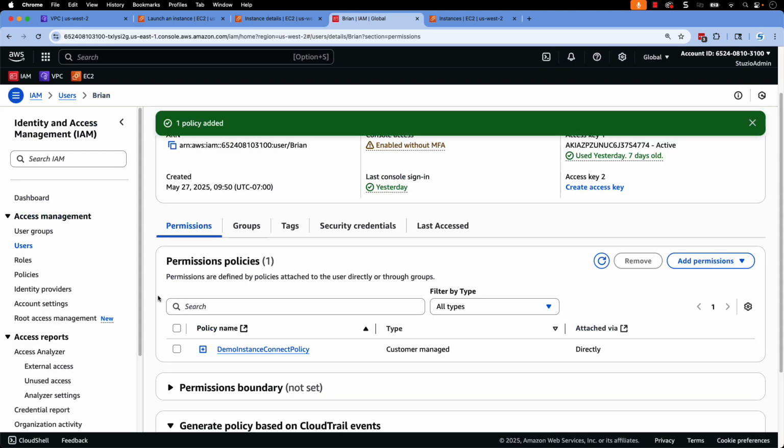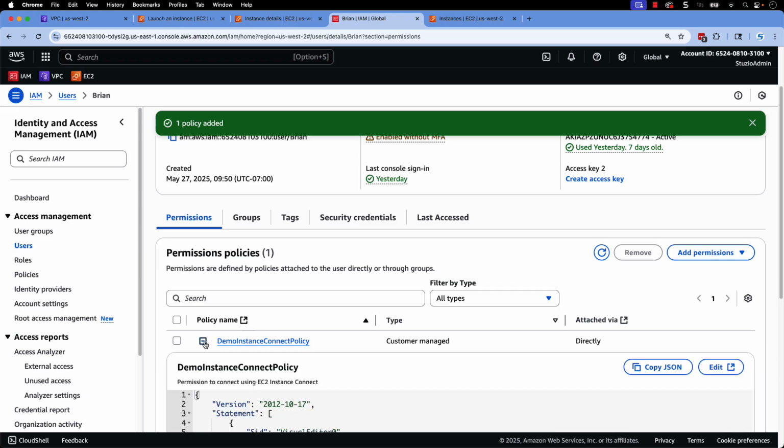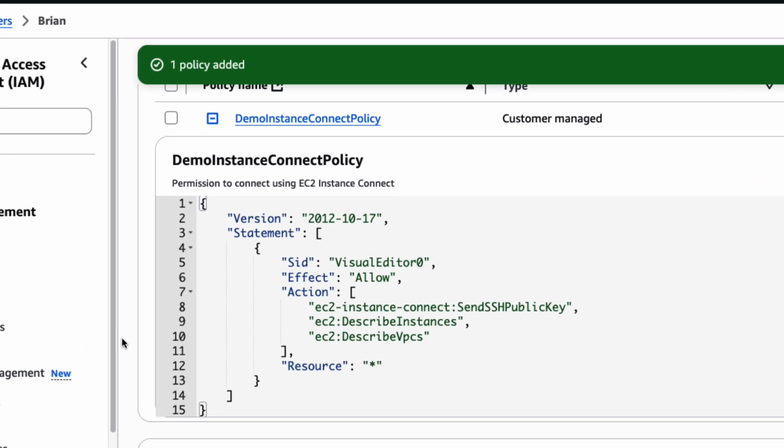So now if I look at this permission called Demo Instance Connect Policy, let's look and see what's inside. You can see this statement that contains 3 actions that are allowed on all resources. These are the minimum actions that are required in order to connect to EC2 using Instance Connect. You can enhance this statement if you want to by adding certain conditions that limit which resource that this principal is able to connect to. But for this demo, I don't have any conditions. Therefore, this IAM user Brian is allowed to take these actions on all resources.